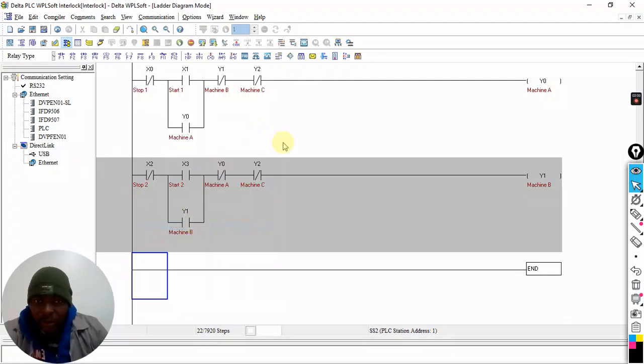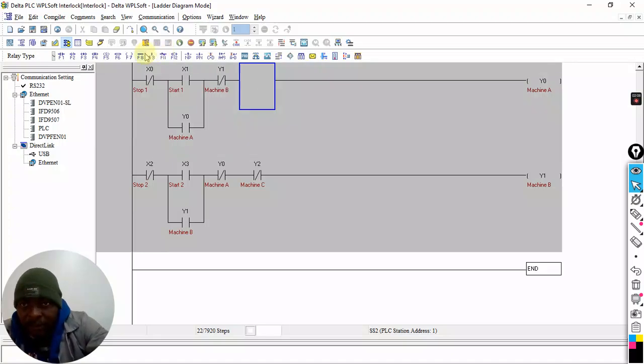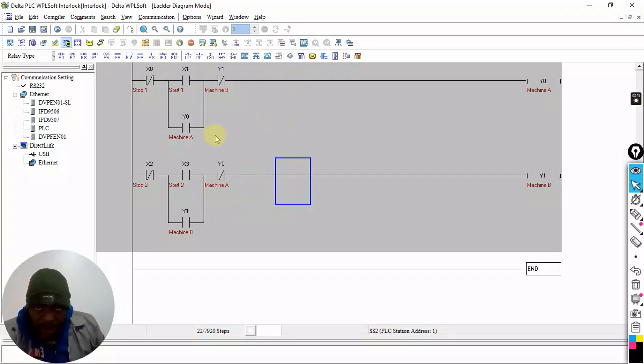Now that we only have two machines, obviously if you go through our last session, you realize that this is not there, and that is not there as well. This was when we added a third machine. I want only two machines. Machine C is not there. So this is the one machine that was locking out the second machine through this normally closed contact, and this was the second machine which was locking out the first machine through that normally closed contact there.